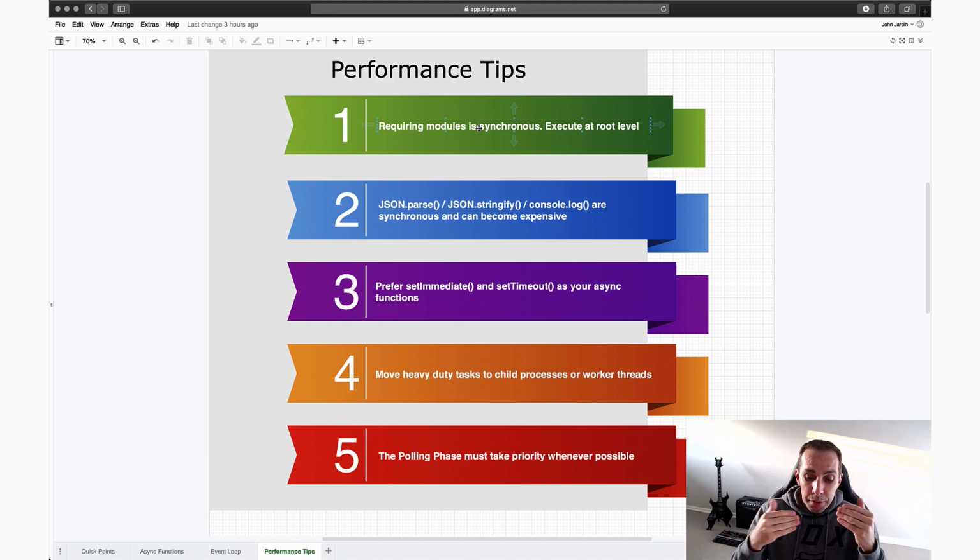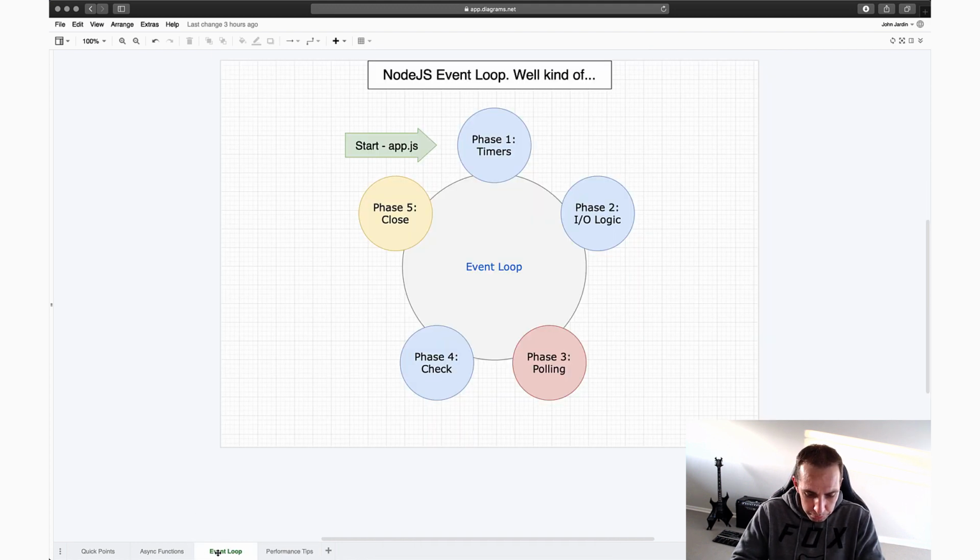Number 3, it is recommended that you use set immediate and set timeout instead of next tick or promise. Now, what I mean by this is, yes, of course, a promise has its purpose and you'll use it the way you need to use it. But what you need to remember, and I'm just going to jump back to this event loop diagram over here, is that if you use next tick as an example for everything, and you think to yourself, okay, but that's good enough, it's asynchronous code.